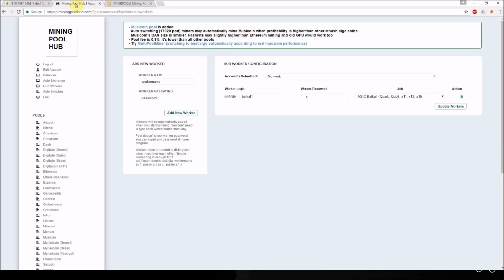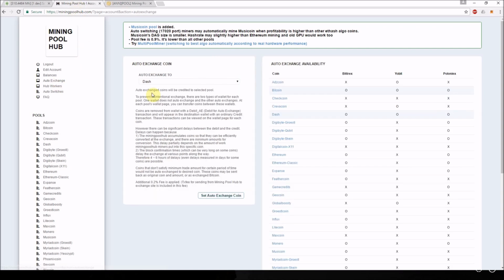The other thing that you might want to set up here is auto exchange. So I have mine set to auto exchange to Dash. No matter what I mine, whether it's some random altcoin or whatever, I'm going to be getting Dash.